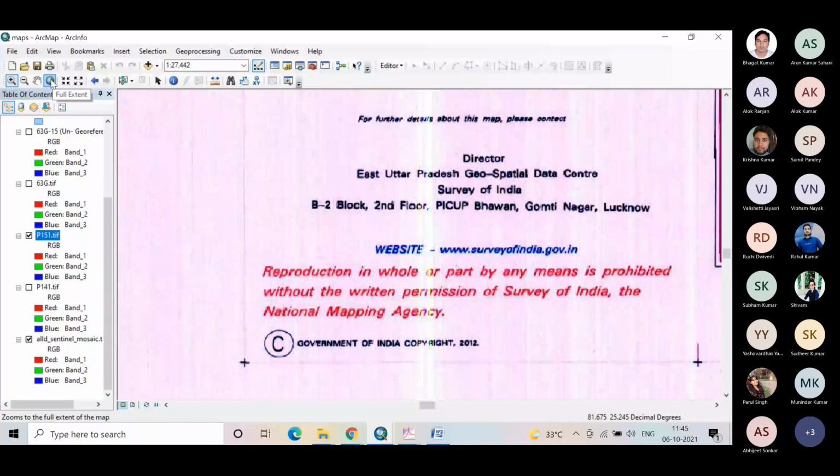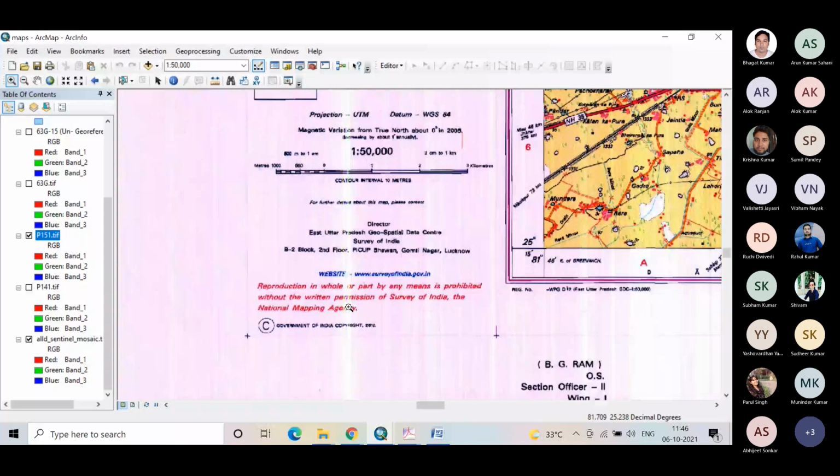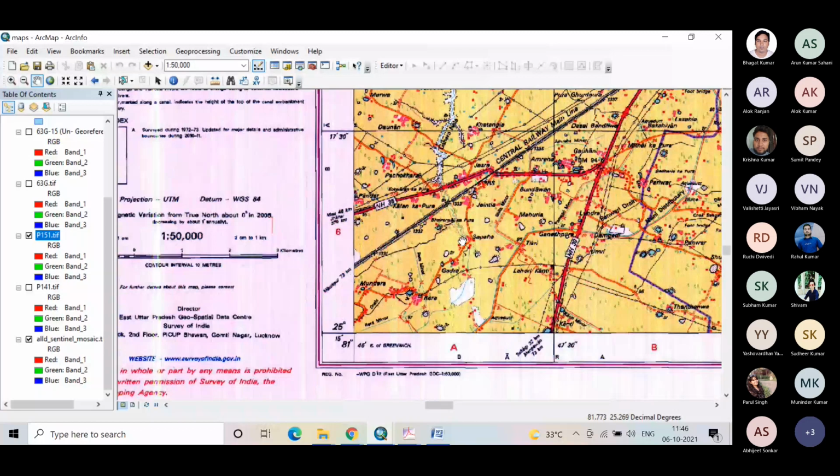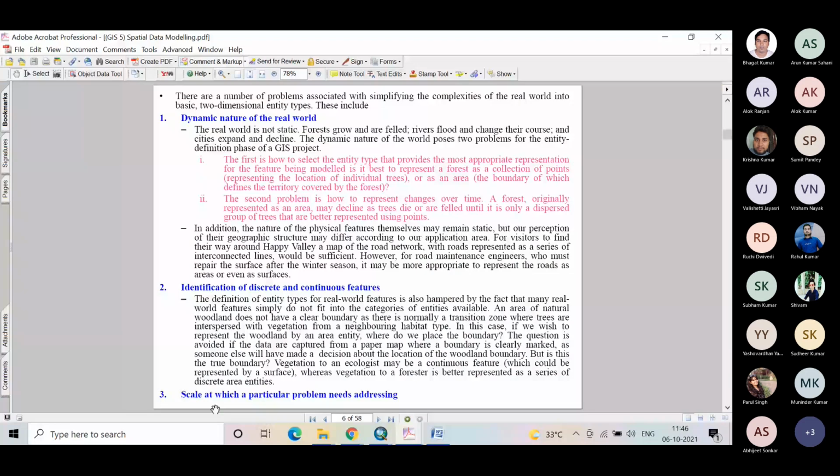So if you try to digitize from the latest Survey of India topographic map, the data set will be at least 10 years old. In that case, the boundary of the natural features will not come out correct. Therefore, you have to take satellite images for that purpose. When you are doing this, the onus lies on you where you put the boundary. So this is all about entity modeling, and the third point is the scale at which a particular problem needs addressing. These are the different problems when we try to model complex real world situations in GIS. It starts with the first step of entity definition, and we have seen the problems associated with it.